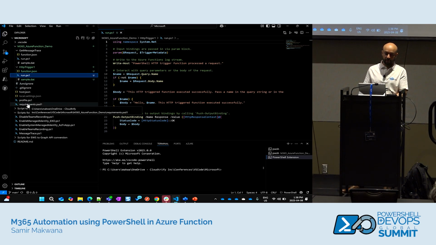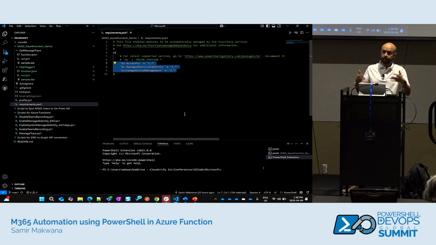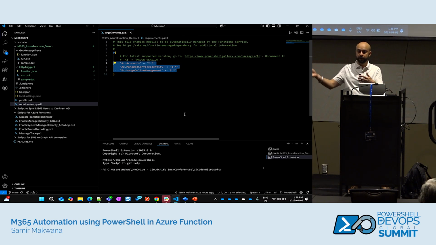So there is a PSD1 called requirements.psd1 where you mention, okay, these are the things you need to have whenever you load that, or whenever you start your Azure Function app. Whenever you boot your computer, these are the modules that will be there to use in your script in the function.